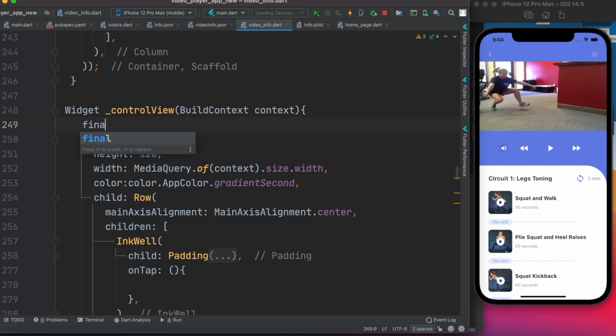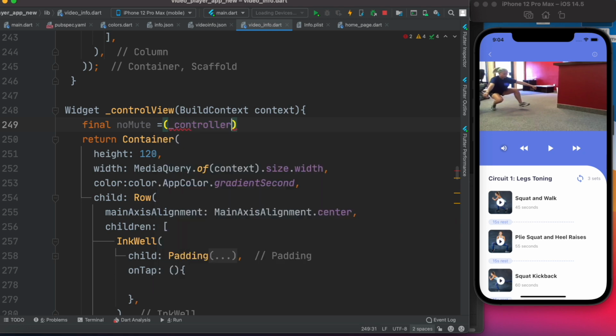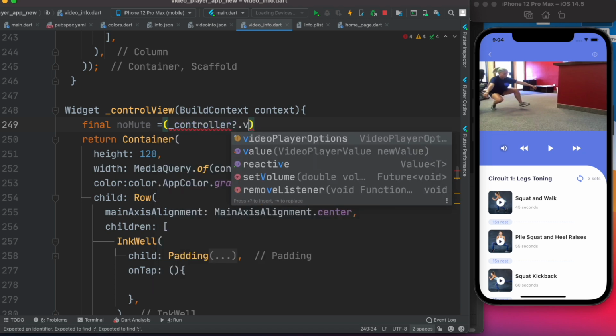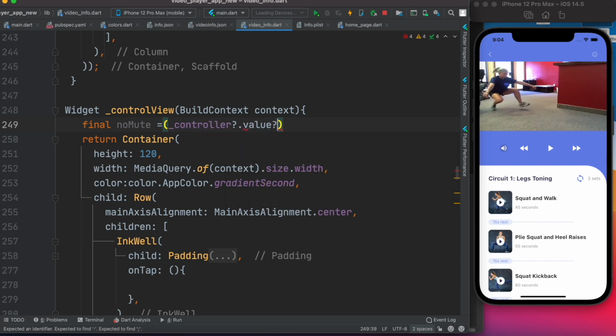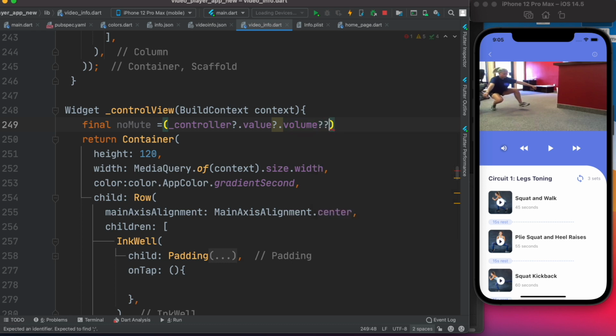All right, so we'll declare a variable, and we'll call it noMute. And then we'll tap into our global controller. Remember, if the controller exists, then we'll get a value from it. And if the value exists, then we'll get volume from it. These are the properties our video controller plugin has, so you can just go ahead and play with that. And if volume exists, then we'll use the volume. If the volume doesn't exist, then we'll use 0.